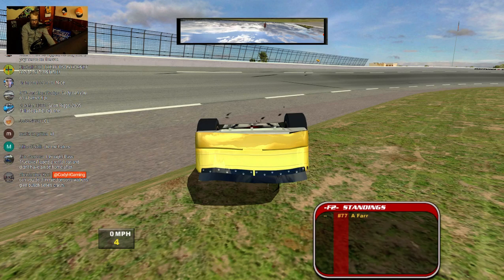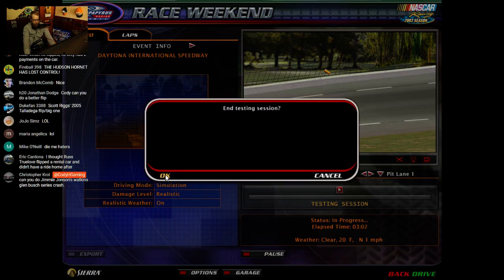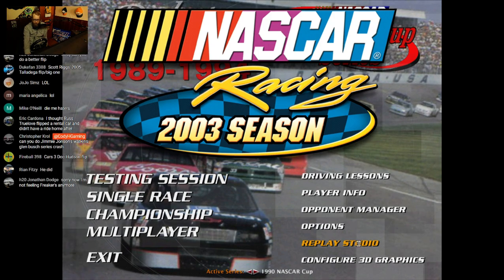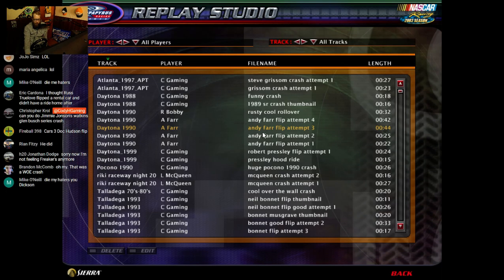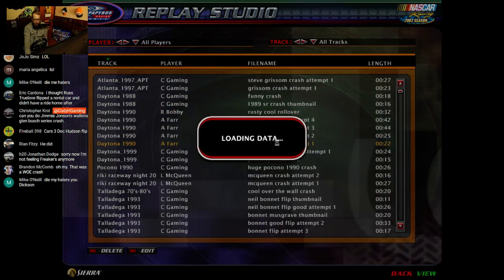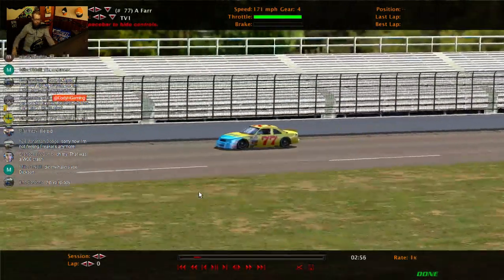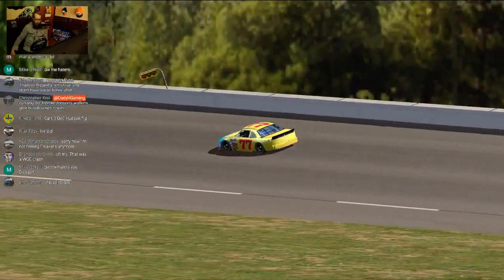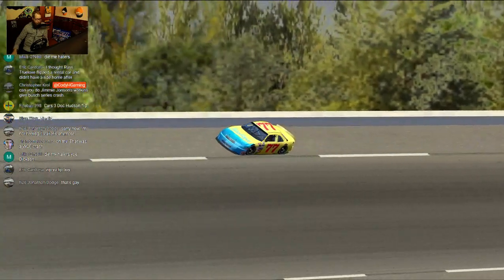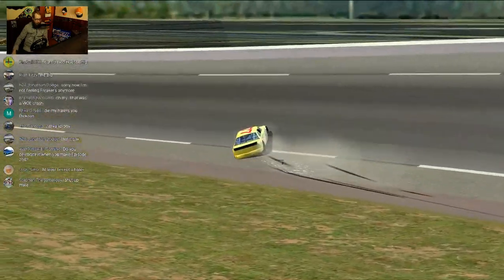Alrighty guys, I think it's that time where I exit out and I have you guys vote on which of the 4 I have saved so far that you would like to see me edit. Andy Farr, flip attempt 1. Alright, so we're not moving the CCM for every single attempt, we're just using the TV camera. Alright, so this is attempt number 1.